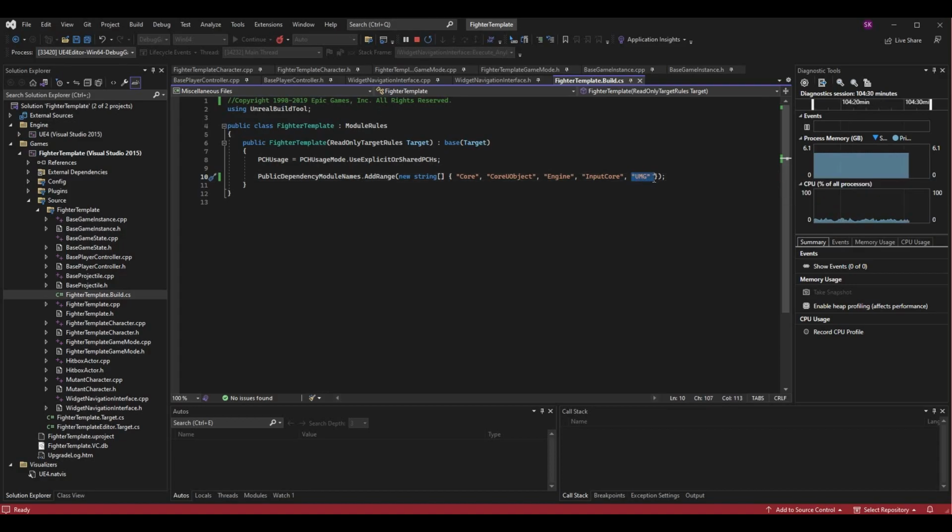We have to add the ability to support UMG, or Unreal Motion Graphics. And this is how we're going to be able to interface with our widgets a lot more easily by actually being able to set references to them, pass along data from the code to the blueprint, and vice versa. So in your PublicDependencyModuleNames.AddRange, it's going to have some things here, such as Core, CoreUObject, Engine, InputCore, and it could have a few others, again, depending on your project and the version and some other stuff. But the important part here is that you have UMG. If you don't have this, you have to add it like I did.